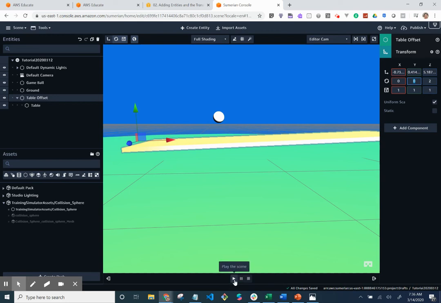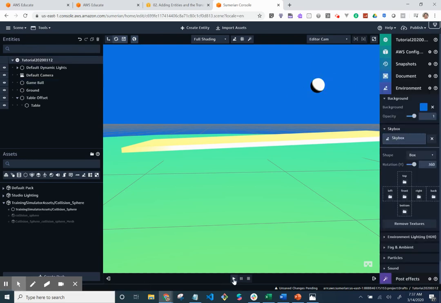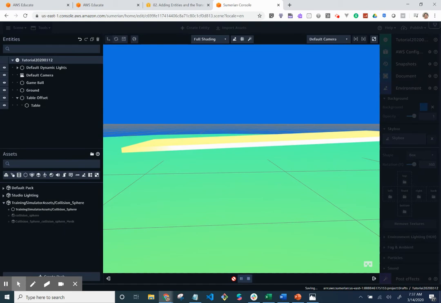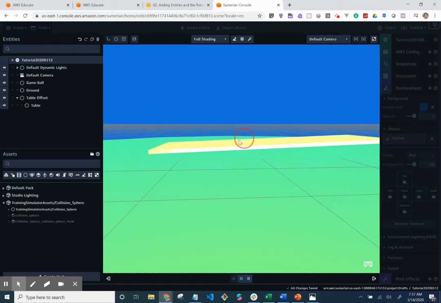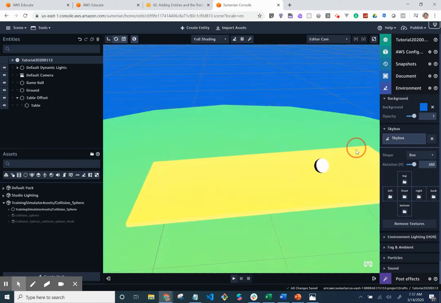So I'm going to hit play, and we'll move this ball over here just a little. No, it's not what I wanted to do. Game ball. Nope. There we go. Okay, and now I'm going to hit play. What happened? Where's the ball? Okay, I don't know what I did there. I see the ball. There's the ball.